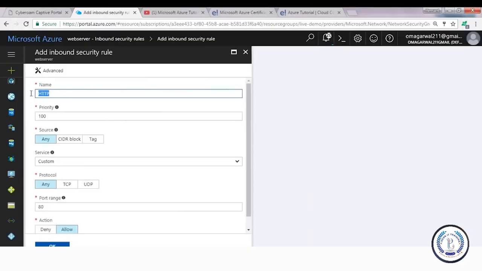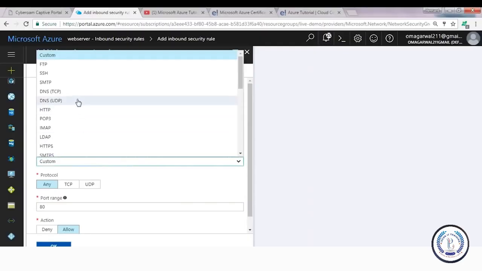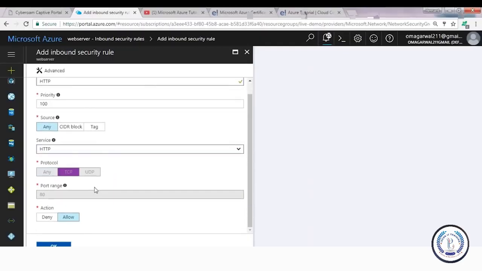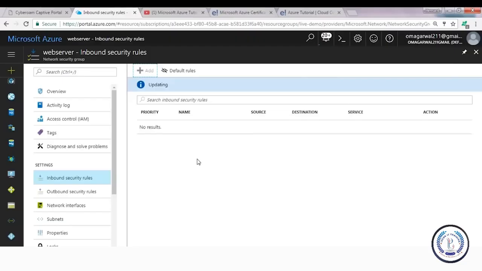So I want the connection through the HTTP protocol to be enabled over here, right? And the source is any, meaning what kind of people can access the server. So I want the whole world to access my website. So the source is any, the service is HTTP, and everything else is default. The action, what do you want? Do you want to deny it or do you want to allow it? I want to allow the connections. So I'll select allow and I'll click on OK. Alright, so my security rule is being created.